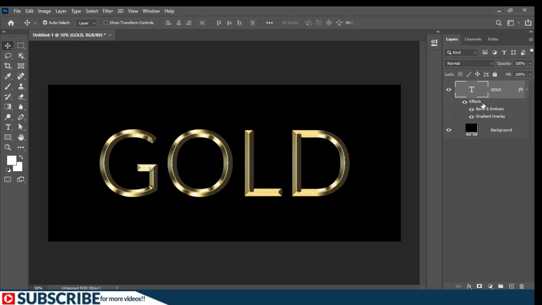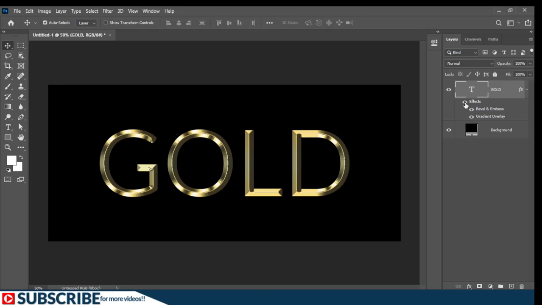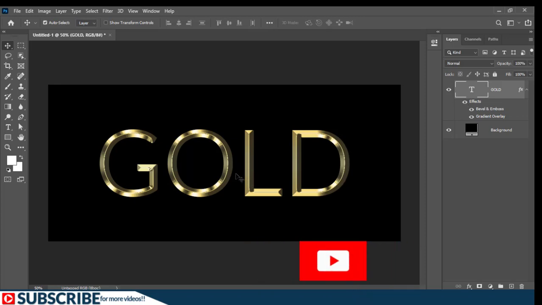You can come here under the layers panel, and with the effects you can click on this icon to show the before and after. So here's the before and here's the after version. And mind you guys, this text is still editable. You can change the word gold to your desired text. Of course, I'm going to click here to collapse the effects menu.